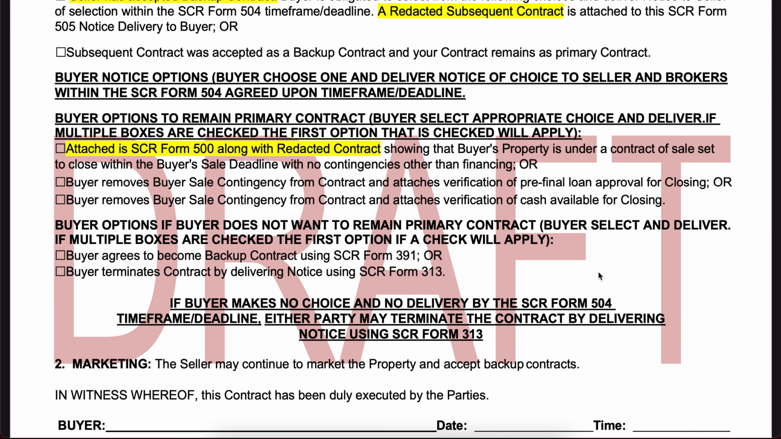The first is that we're still under contract to close on our property by the buyer sale deadline. The only thing we're waiting on is financing. The contingency for financing is on there because on the SCR contract, that financing contingency runs through closing. To prove that, we're going to give you SCR Form 500 along with a redacted copy of the contract for the sale of the property that we're trying to sell.